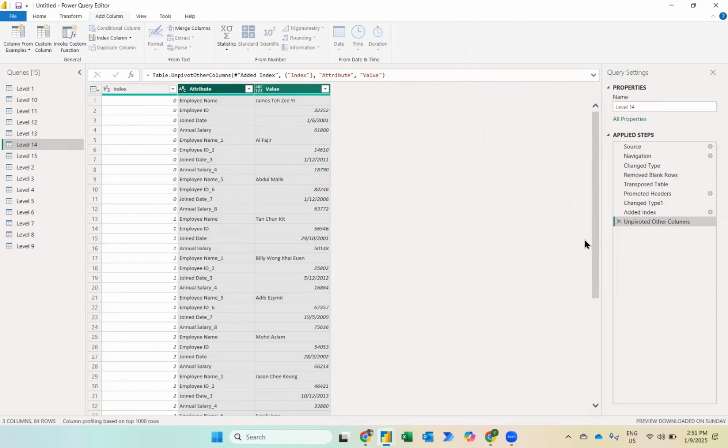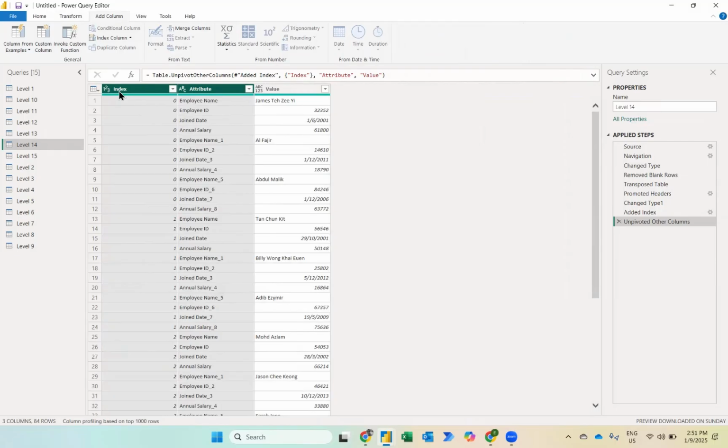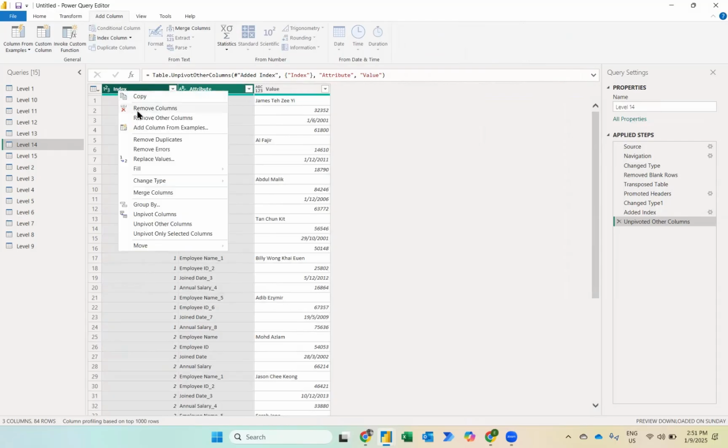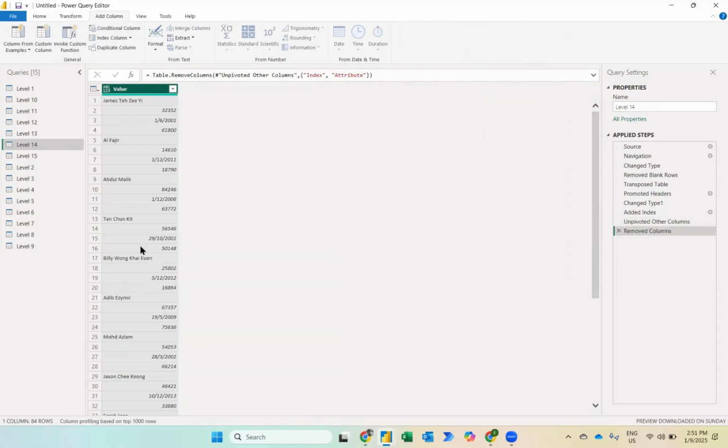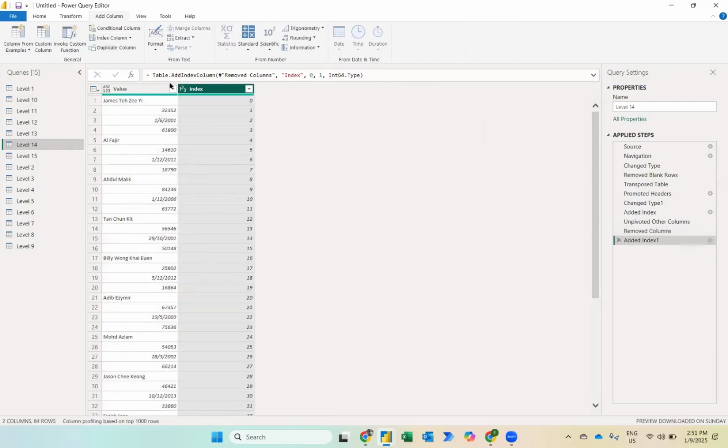So now I'm going to do what? Select these 2 columns, right click and remove columns. So right now we do have this data over here. What I'm going to do next is I actually want to show a sequence. So I'll just go to add column, index column. So this one is actually to show the sequence.